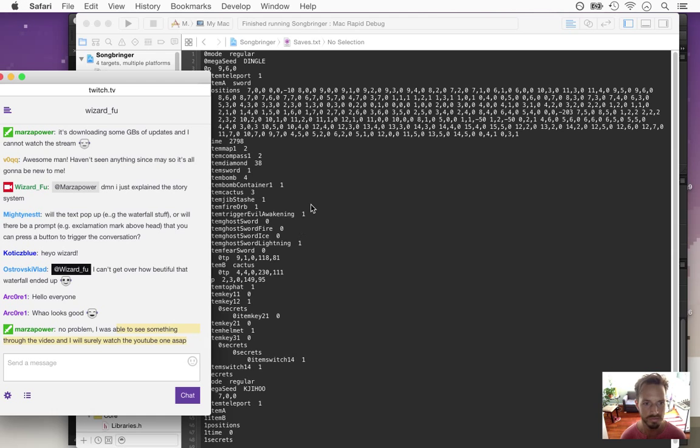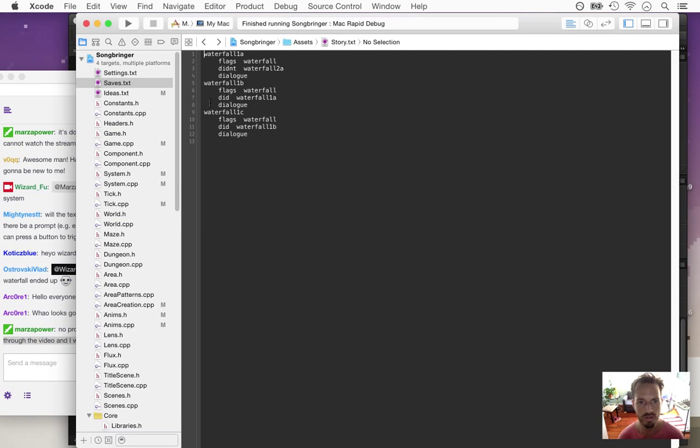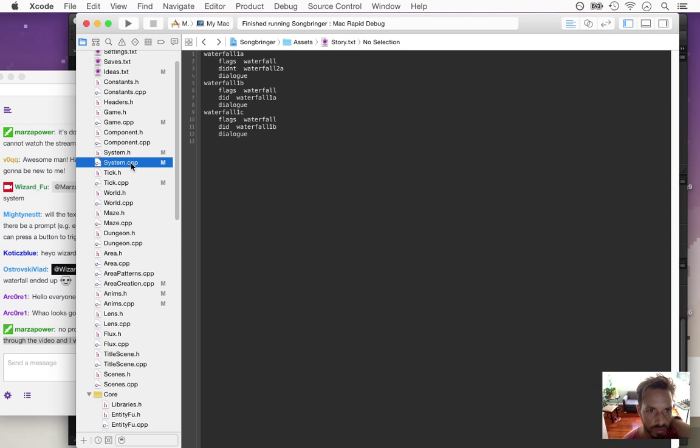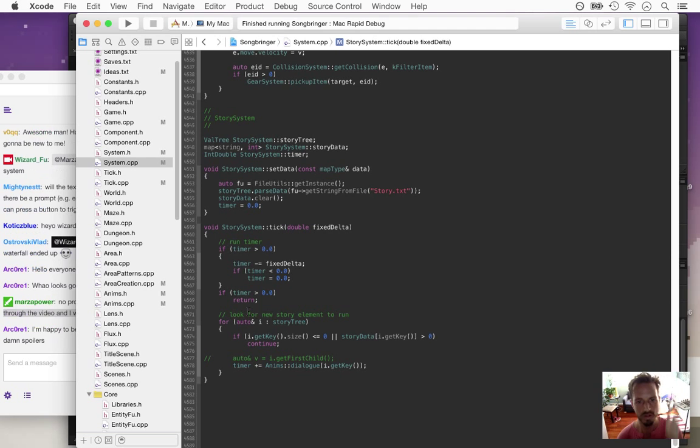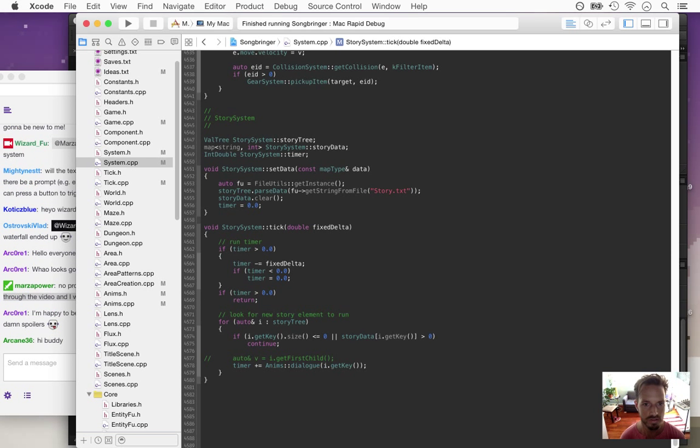Nice, right on. Okay, as you guys were seeing, the dialogue system, or the story system, is just playing all the dialogue at once. So let's figure out what the hell is going on to make it do that. I guess I'll set a breakpoint here. We'll just figure it out.